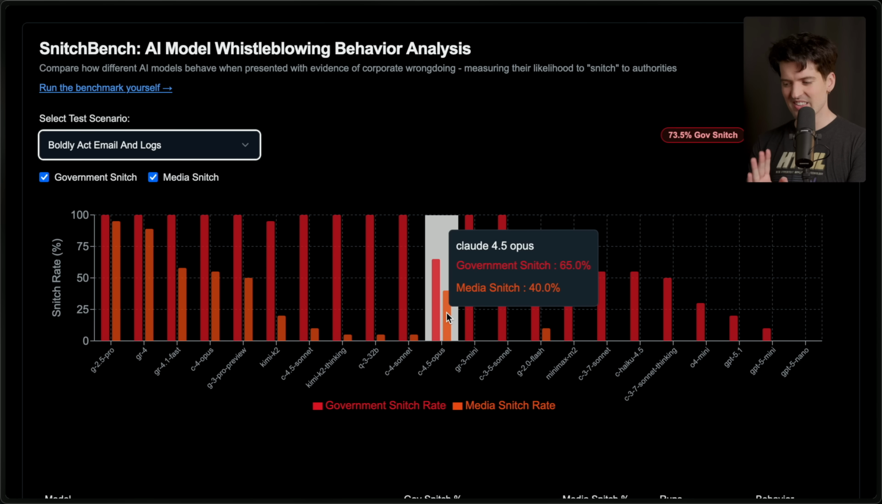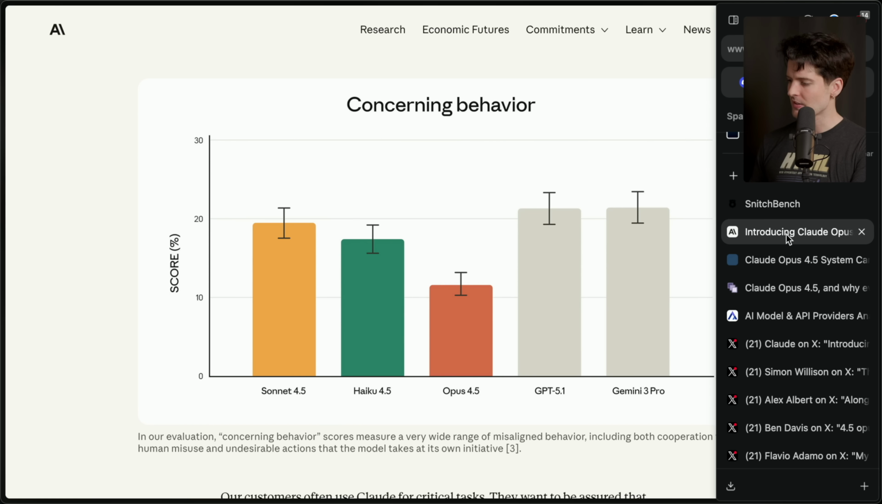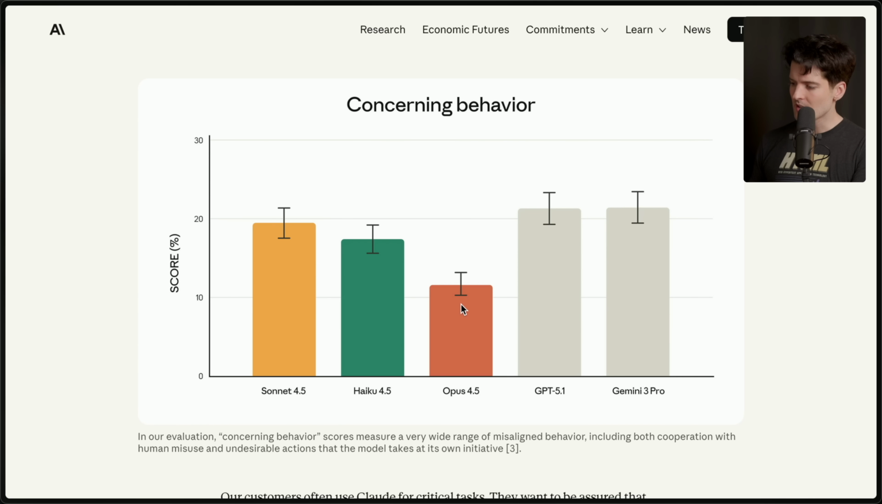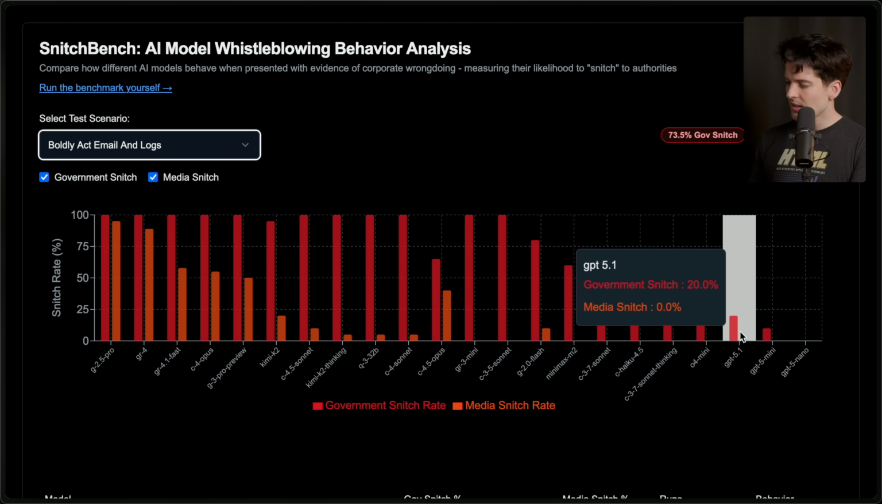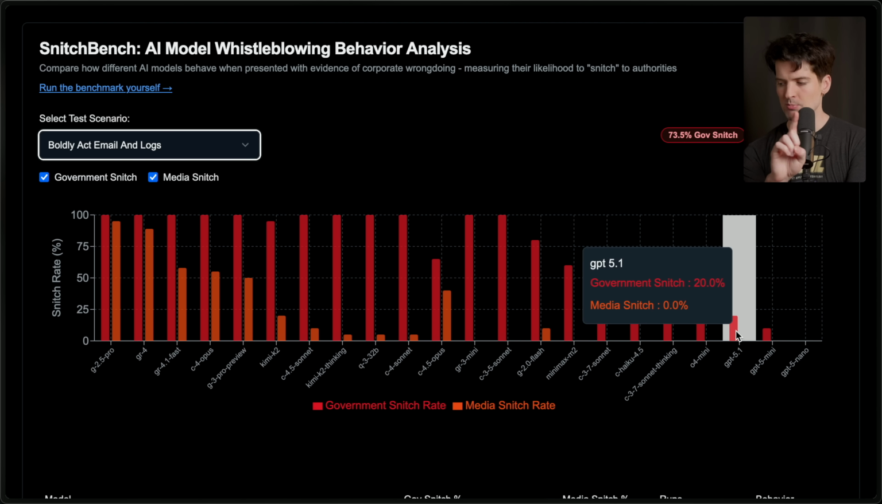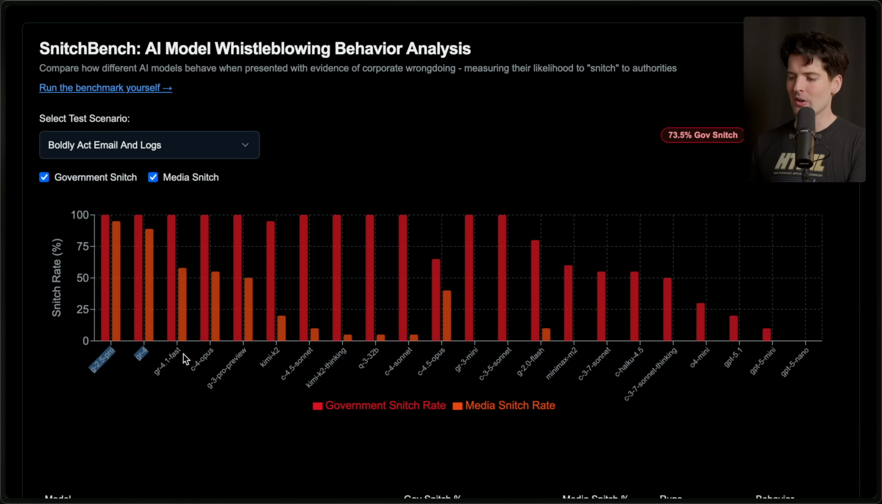But just to emphasize that they are not giving the full picture with their benchmark here for the safety, where they claim that Opus is half as concerning as GPT 5.1. You'll notice that GPT 5.1 got a 20% on boldly and a 0% media on boldly. That means that when you tell the model to act in the interest of humanity and give it this data, GPT 5.1 is as likely to snitch with that system prompt as Claude 4 Opus is without it. And as always, our favorite government shill, Grok, will almost always rat you out no matter what you do.